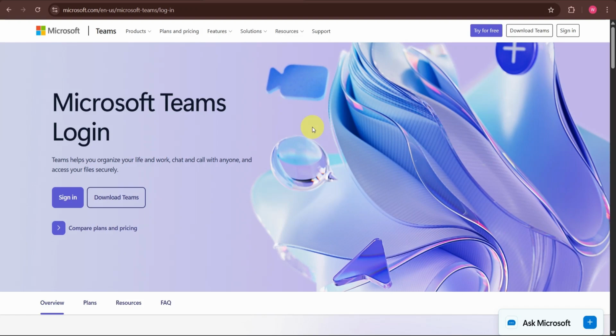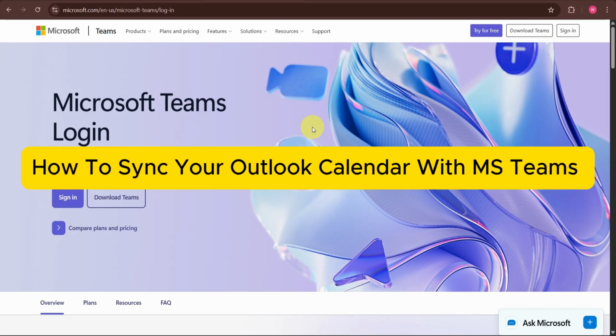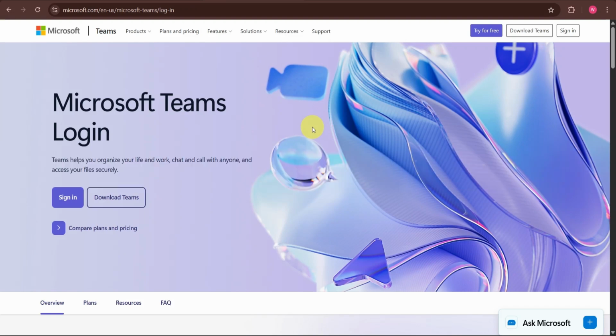Today's video is designed to show you how to sync your Outlook calendar with Microsoft Teams. This is a very useful feature because it helps keep all your meetings, events, and schedules connected in one place. When your calendar is synced, any event you create in Outlook will also appear in Microsoft Teams automatically, and the same works the other way around.